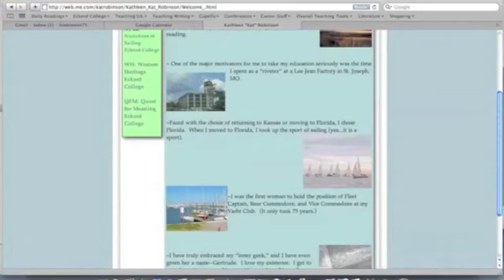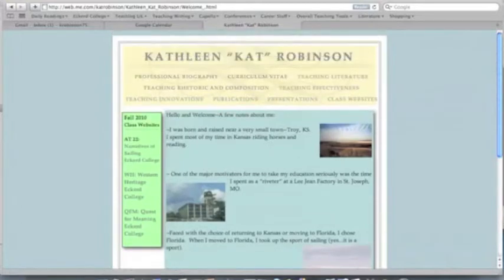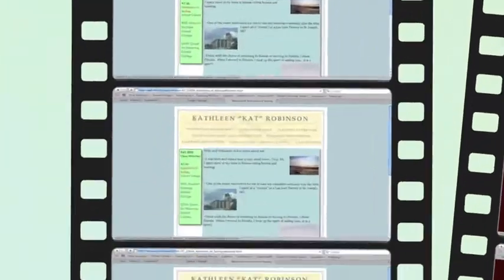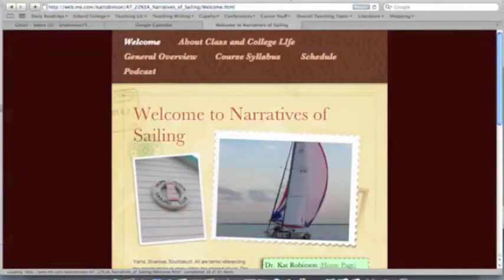One, the class you're in, Narratives of Sailing, and then Western Heritage, which you will be in, and then Quest for Meaning. You can explore all of these links. Some of them have some information that might be relevant to you, and others are going to give you information about who I am as a scholar, as a teacher, and as a facilitator. But let's go ahead and go to our website, Narratives of Sailing. This site is going to be one of the areas that you'll be accessing to gather information about the course.